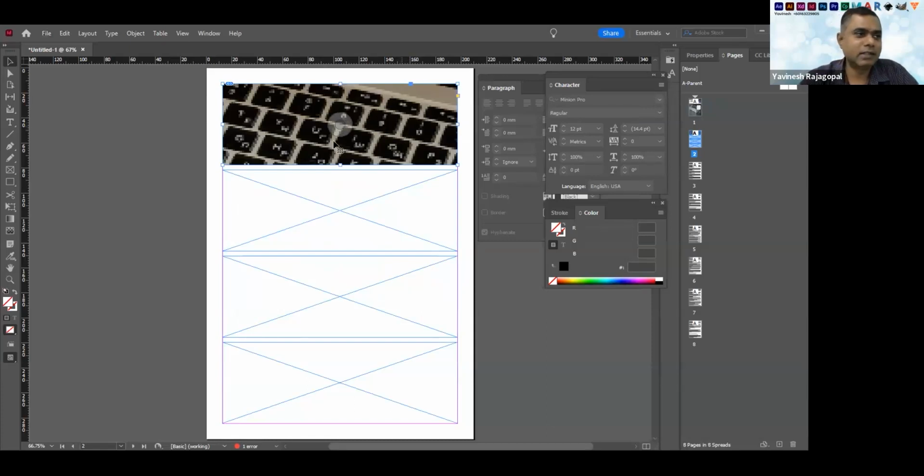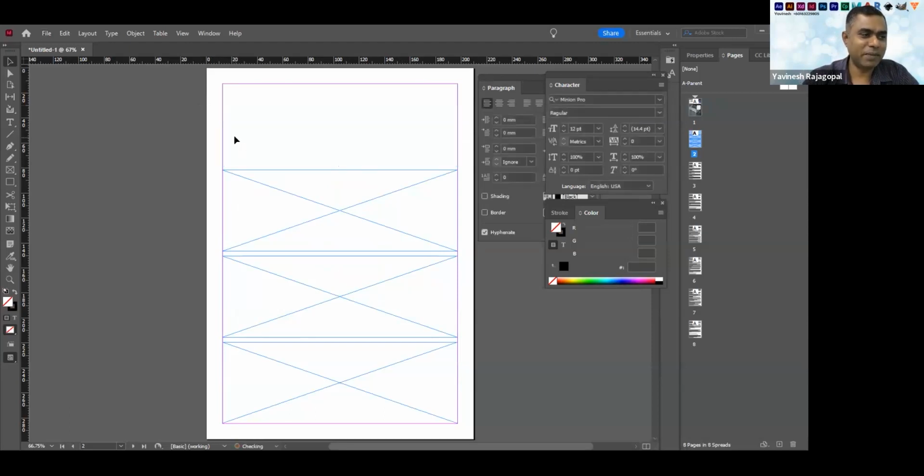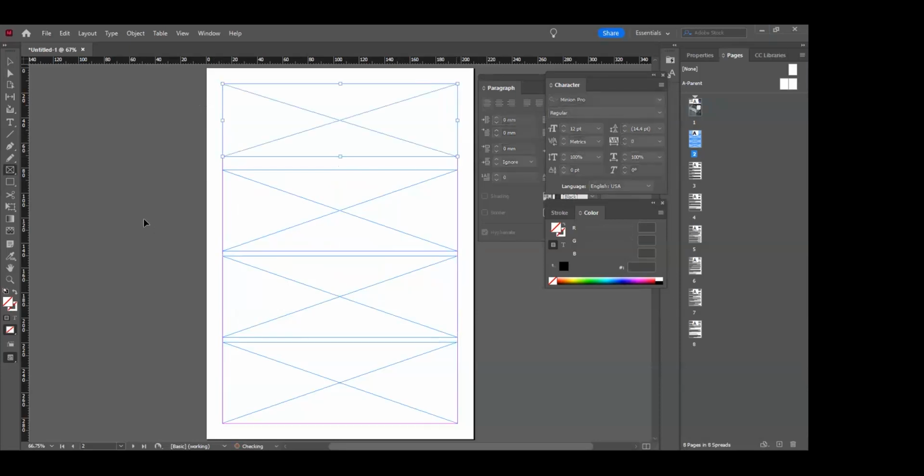Can you start with the pattern? Okay, that's not a pattern, that's a frame. Can you see the rectangle tool, rectangle frame tool? In your toolbar, there is a rectangle frame tool. You click the rectangle frame tool, and then you click and drag to draw. Okay, you make it so even.